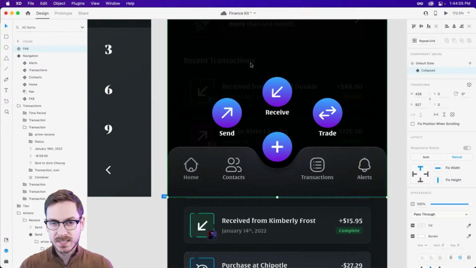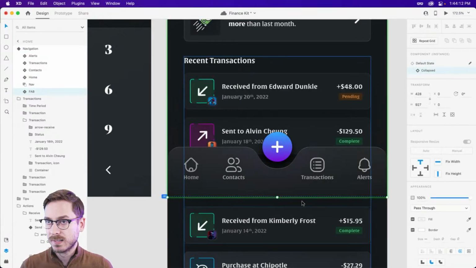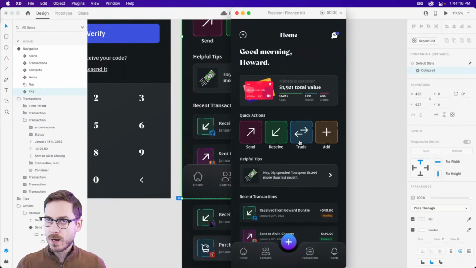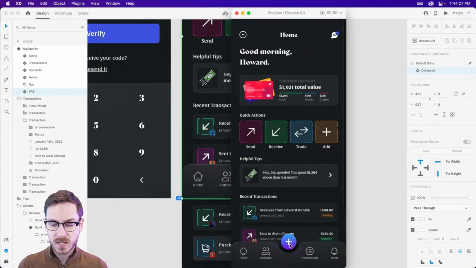Now, of course, we can see the additional component behind. So let's delete this. And then inside the navigation bar, switch over to our collapse state. And what this will allow us to do is launch the preview. And now we can actually interact with it immediately because we created that toggle state. So if I press the plus button at the bottom, there we go. We have our floating action button, which is looking pretty good.